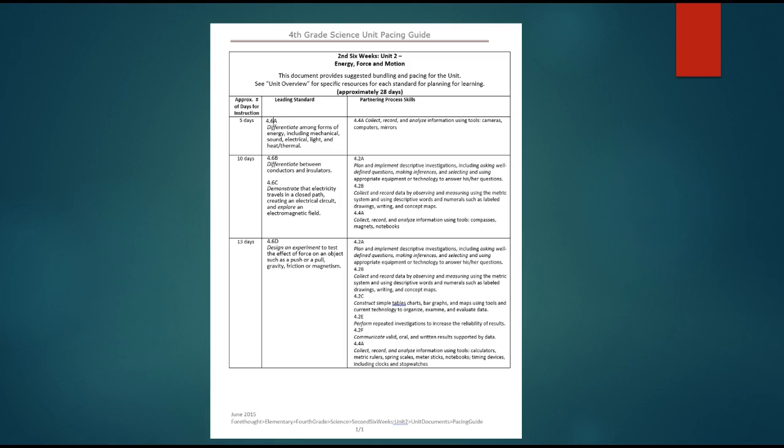Note that there are 3 process skills partnered with that, and that's really because those go well with the content standards. Most of the lessons that you're going to find in AIMS and STEM scopes have those process skills already embedded for you.